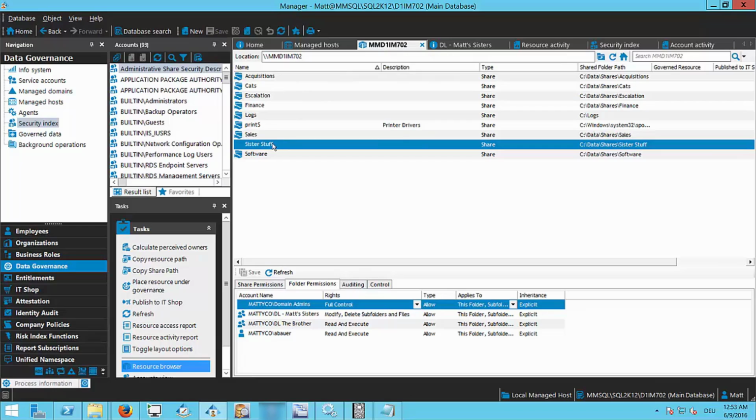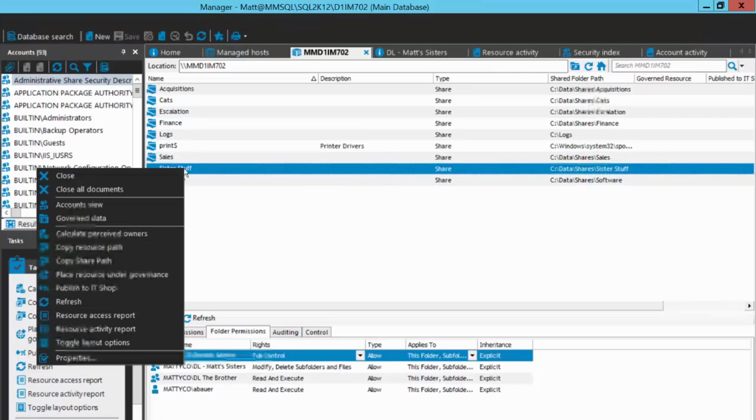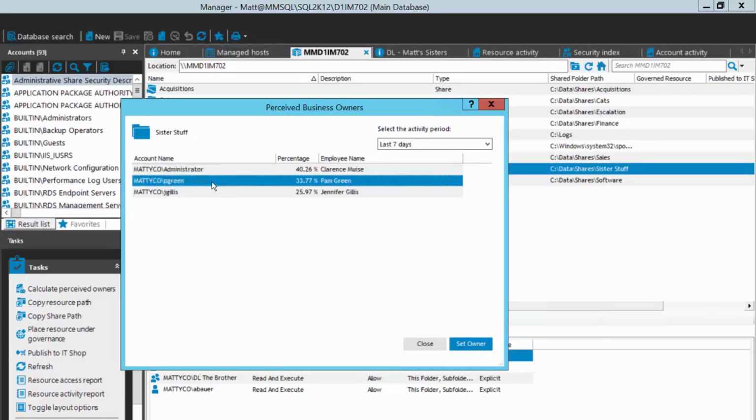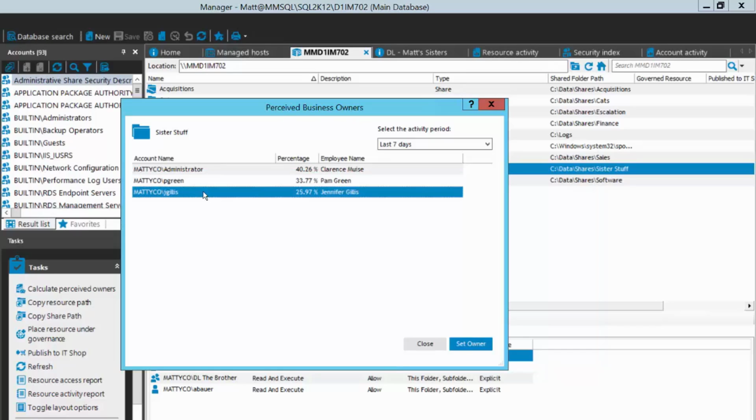So here is the sister stuff share. I'm going to right click on that, or I could do it from the task pane as well. And we have this option here, calculate perceived owners. I'm going to click on calculate perceived owners, finding perceived owners, and here we go. Here's some perceived owners for this resource. So we have P Green, Pam Green, 33%. She's the probable business owner. Jay Gillis, my other sister, Jennifer, she's 25.97%, probable. And then up here, you also see the administrator of the domain.